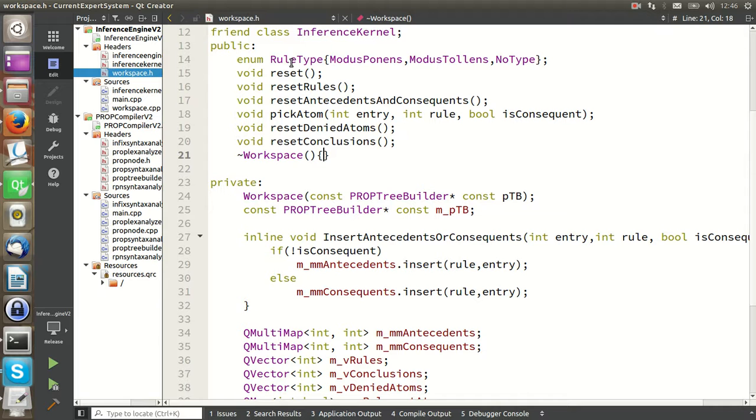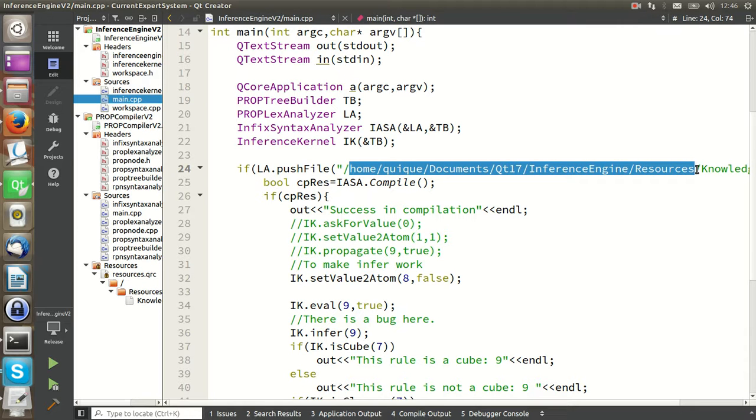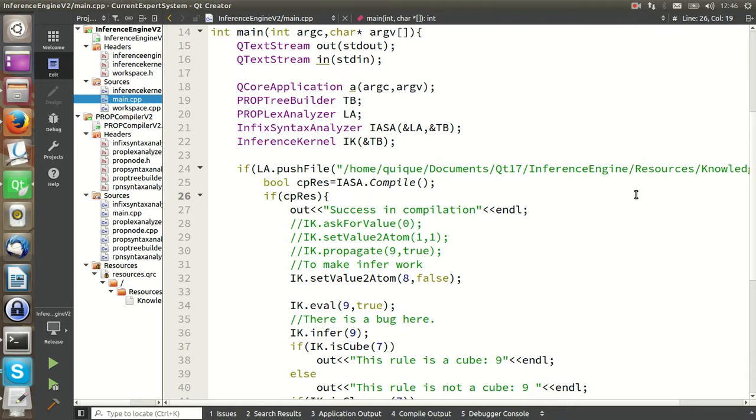Okay, we have an issue in the set value to atom, but I figured out that it was because we are using another knowledge base, for example this one. So you need to be sure that you are editing the correct knowledge file. Some way to do it is to ensure that the absolute path is correct.